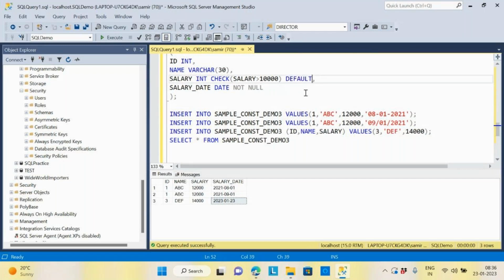Then you can give any value, based on the data type. Suppose for the name, I want to give a default. So I will say default, something like DEF. So based on your data type, we need to give the default.